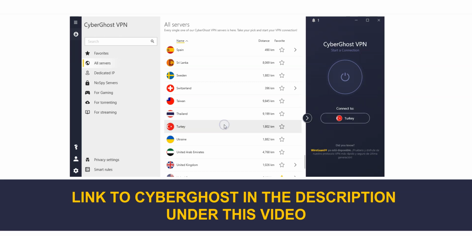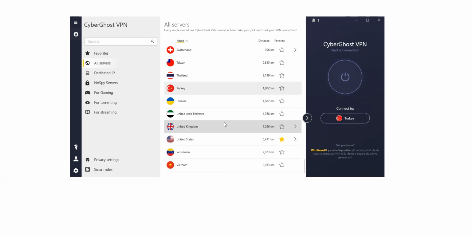I select Turkey in the list of countries. As you can see, there are plenty of other countries available, including the US, Canada, the UK, Germany, France, Spain, Japan, Russia, and so on. These are all countries from which you can make it look like you're in. I click here. It's connecting. It only takes a few seconds.